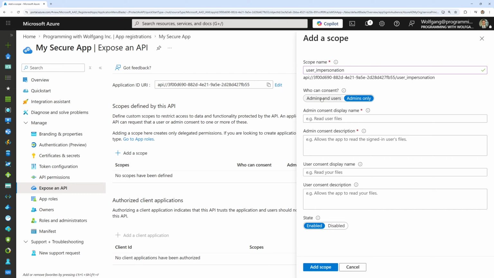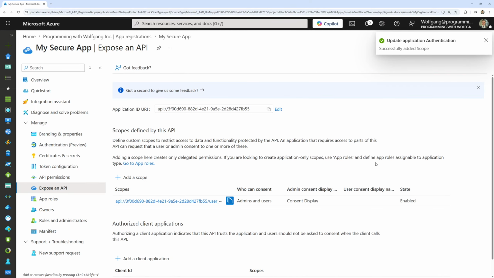Then you can configure who can consent to this. This is the first time somebody logs in, either a user and an admin, or only an admin can consent that the app registration is allowed to do this action. So I just say everyone is allowed. I'm an admin, so it doesn't matter, but in this case, I just say everyone. Then you can send a message for the admin. So I just write consent display and consent description. That's not relevant right now. Then the user consent display name. You can again configure something. We'll see it later. And that's already everything we have to do.